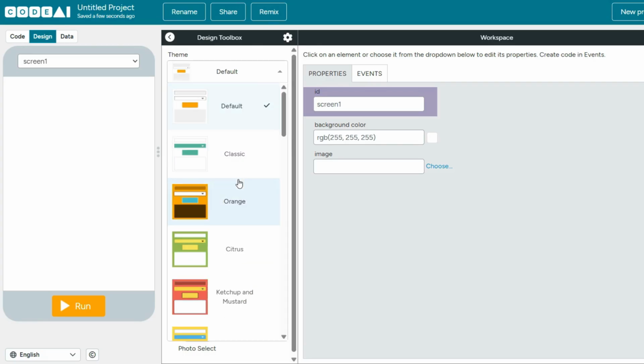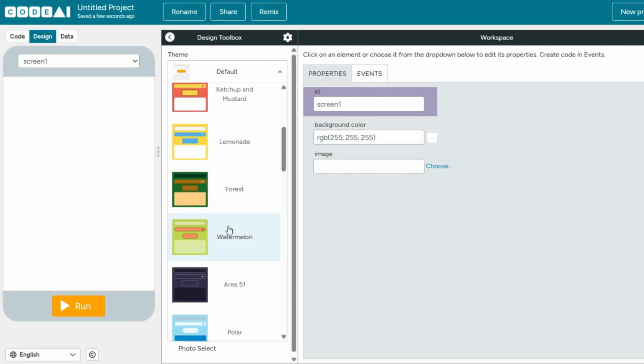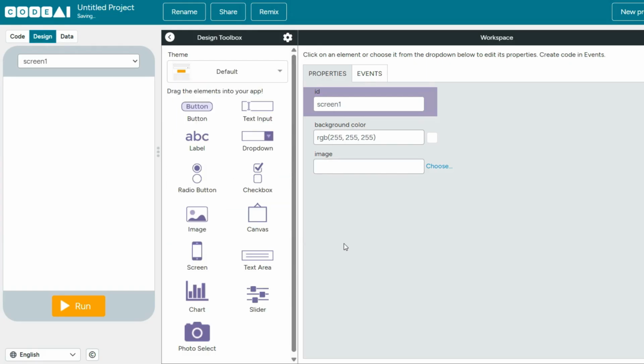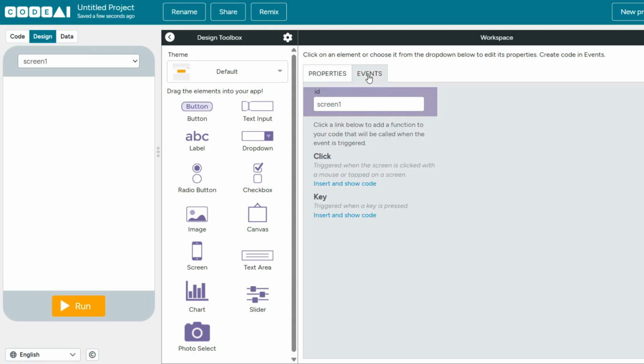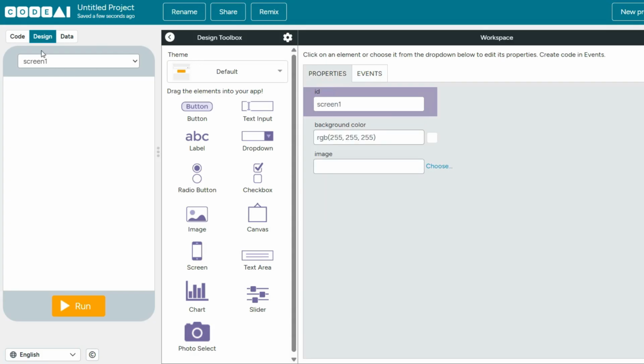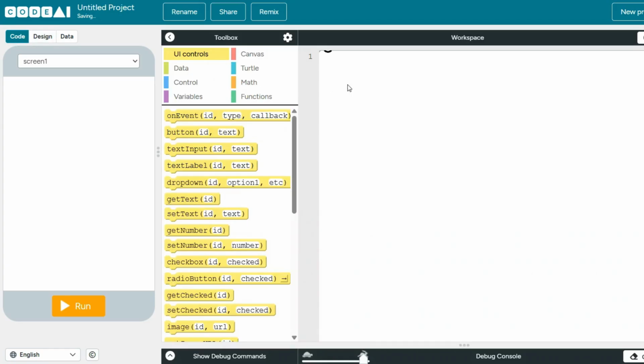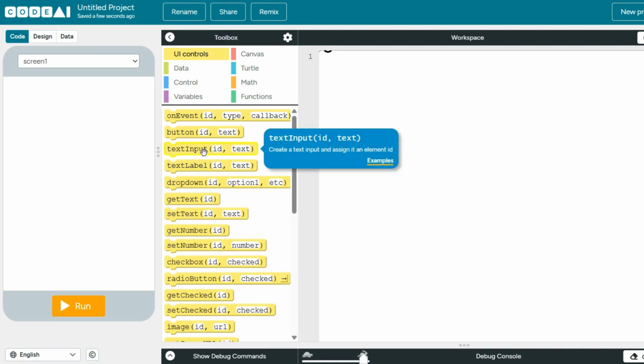We have some design options over here, or if you don't find a good option, you can even choose your own color. You'd find it right here in the properties of our code, and the events will be uncovered later. And then we have our main part, the code, where we give our program the instructions they need.